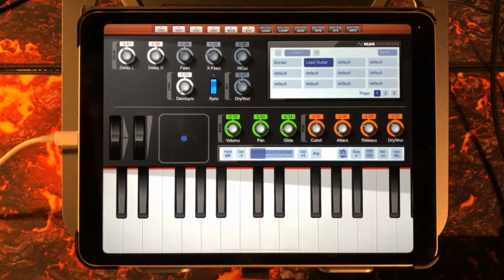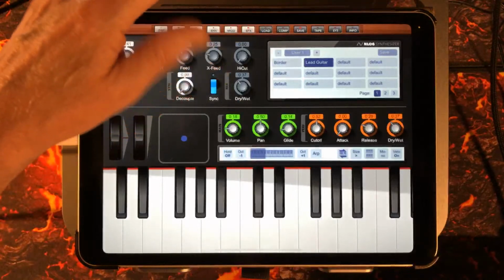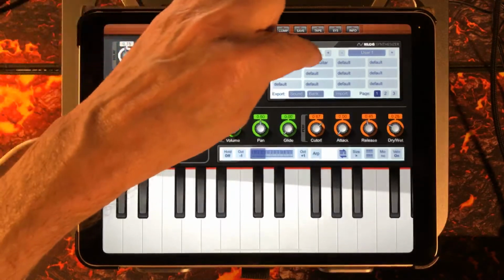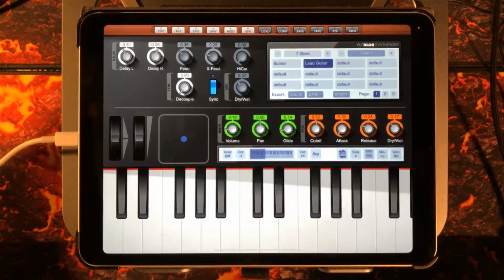Actually, I'll show you how this is set up. I'll show you the streaming setup, shall I? I'll do it in a sec, because I've finished this now. But I just wanted to show you one more thing. So there's our lead guitar. You want to select sounds, you have to go back to load. So here's our border sound. Here's our lead guitar sound, right?